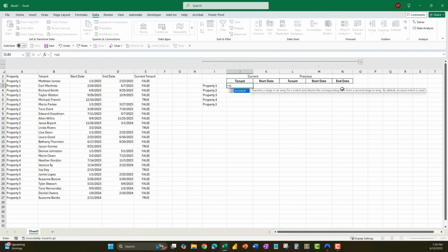Equal sign, XLOOKUP. Our lookup value is 1. I will discuss later why we are typing in 1, comma. Our lookup array is, we're going to have an open parenthesis because basically we're going to have two calculations inside our lookup array. First would be the property column. Highlight the property column. We would like to lock it, press F4, equals this property number here. Close the parenthesis, then multiply, open parenthesis again.